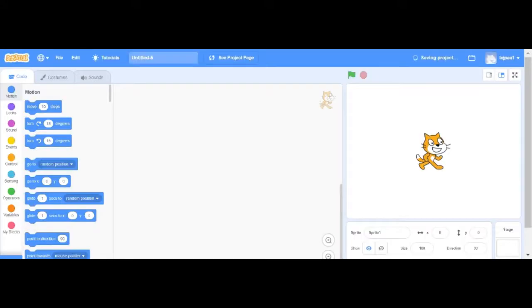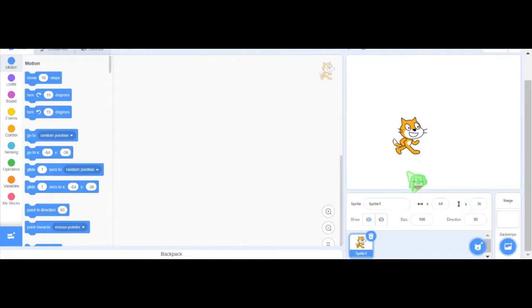Okay, creating project. Okay, here we're on the basic page of Scratch. So we're just going to make the cat move around the screen. But first, let me show you some basic tools of Scratch.